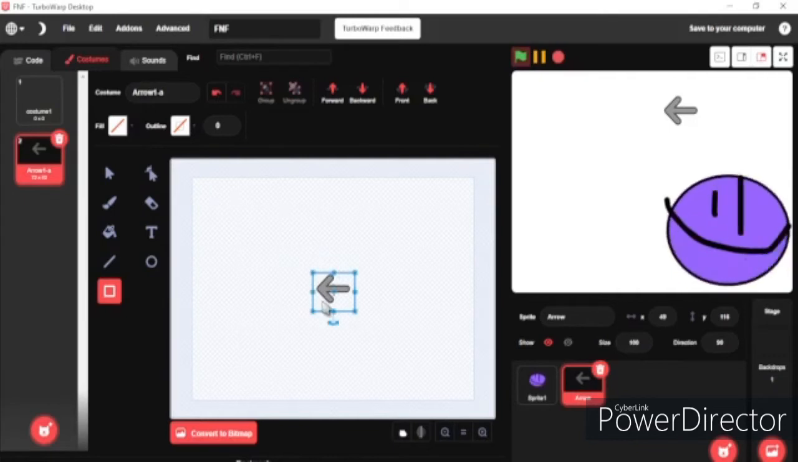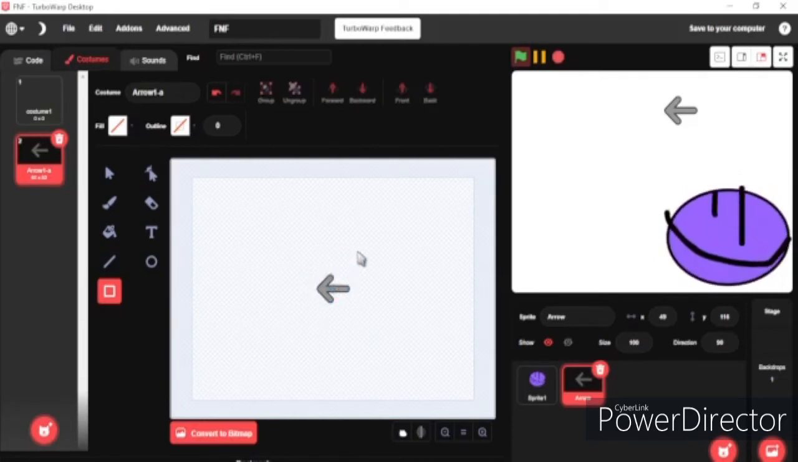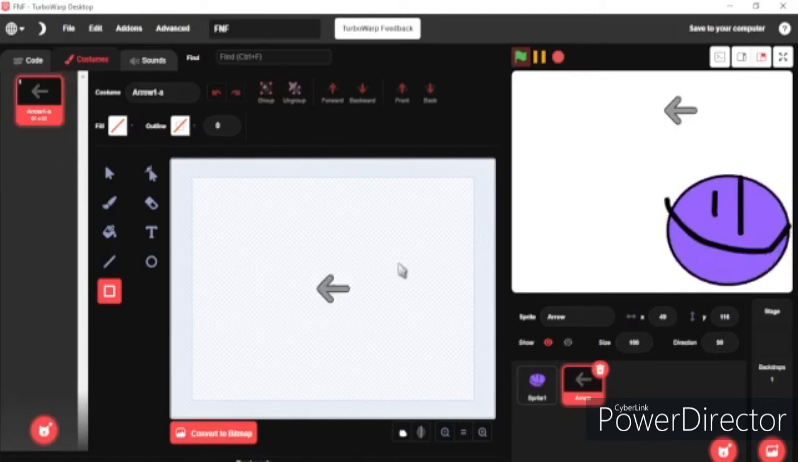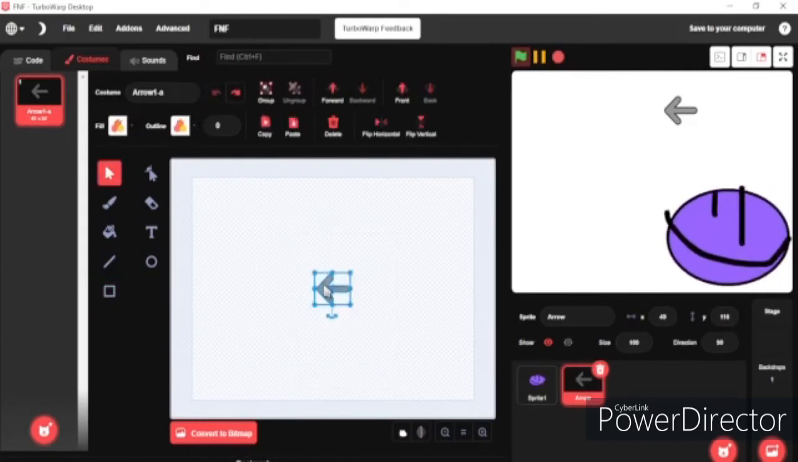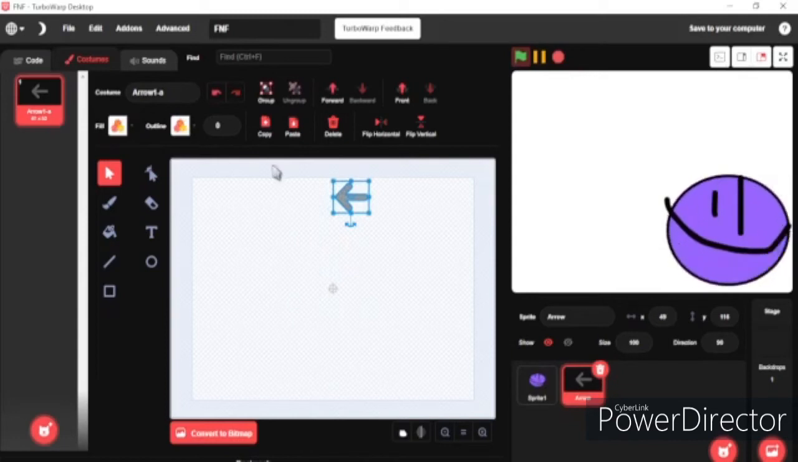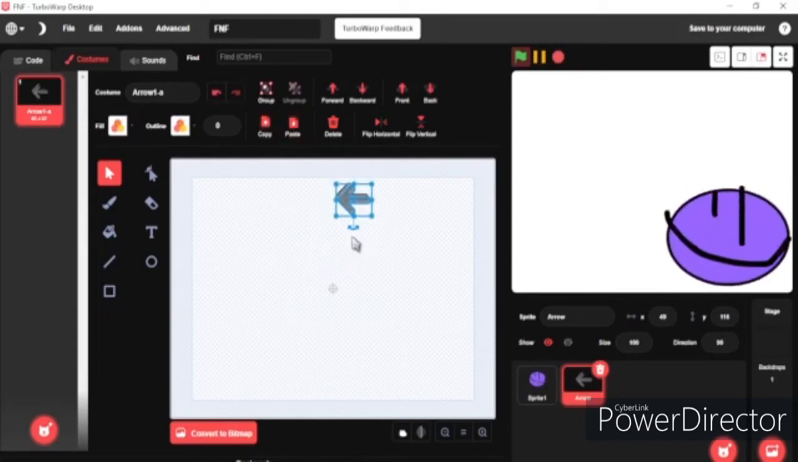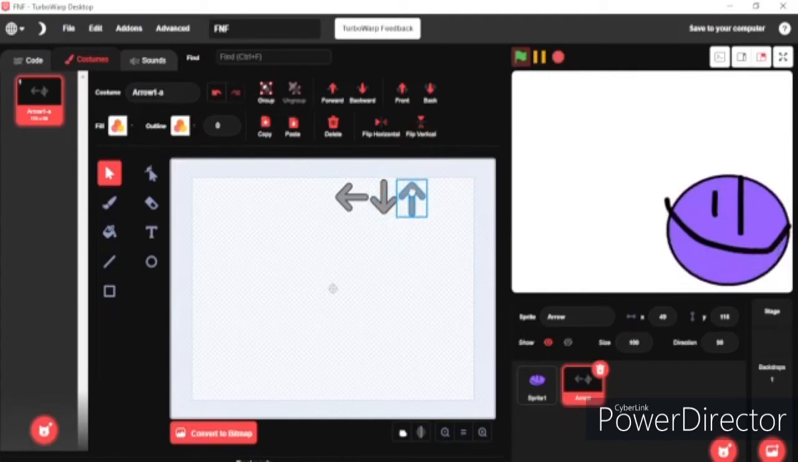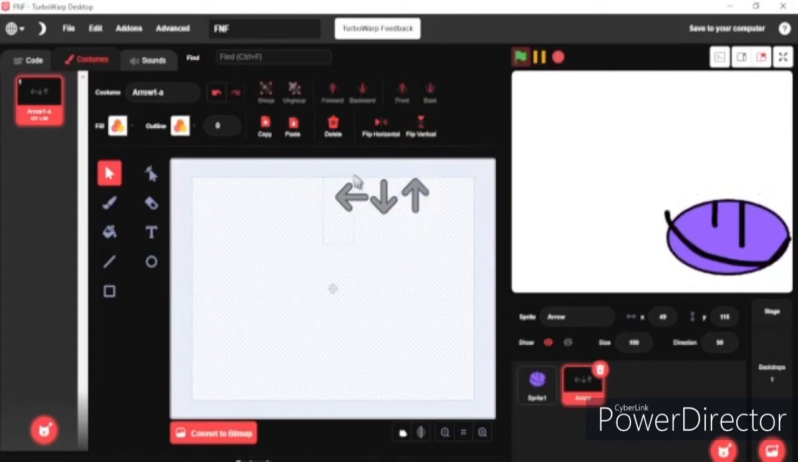Alright, so then you just want to do the same thing that we did with our player sprite, and just make a little box around it. I'm pretty sure it will affect hitboxes though, so make sure it's not like the biggest thing ever. Just make your entire arrow UI here. I recommend using the shift key to rotate the arrow. I just recommend duplicating them.